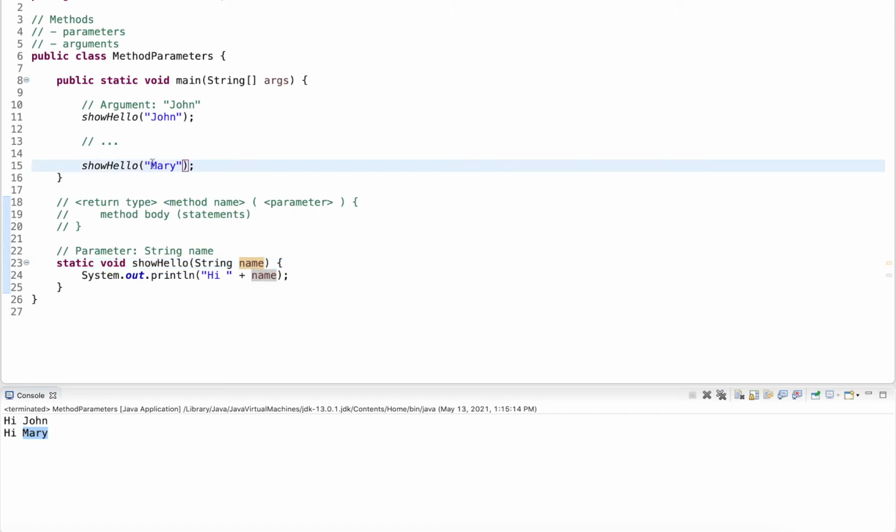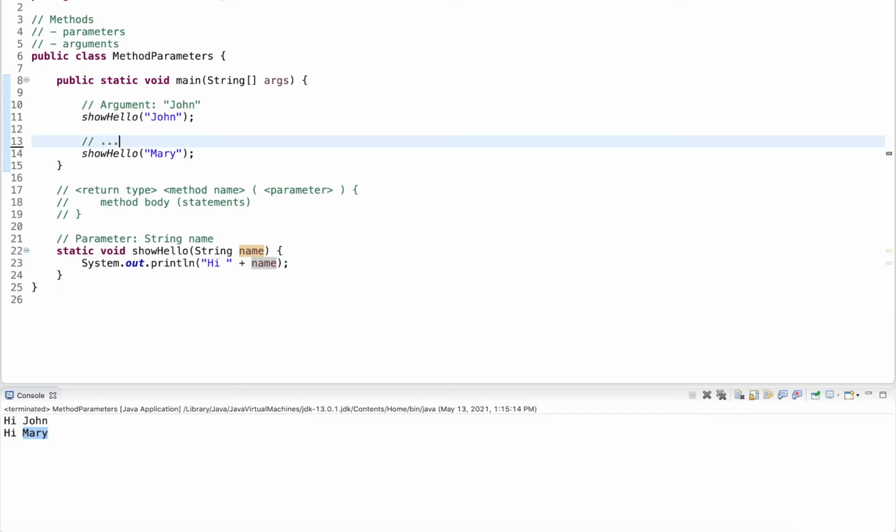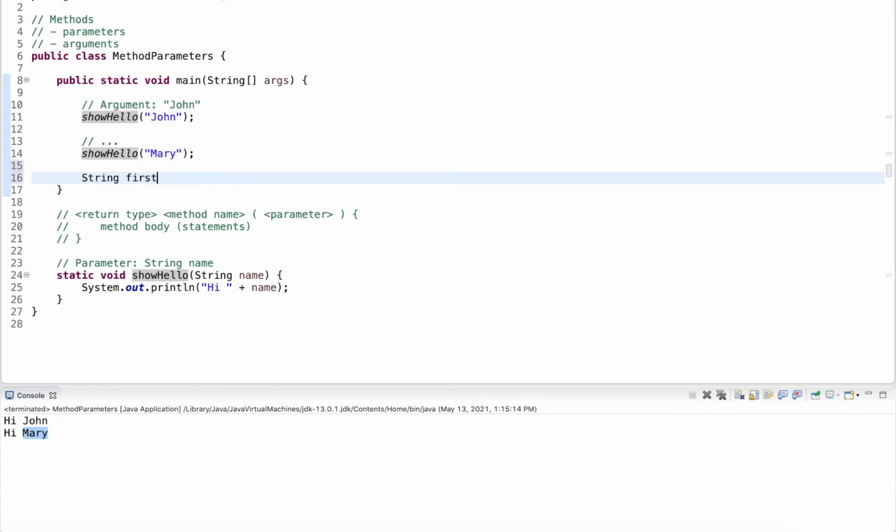Now in both method calls here, I passed in a hard-coded value. I can also pass in variables. To demonstrate this, let's say I create string, first name, and the first name here is Kevin.